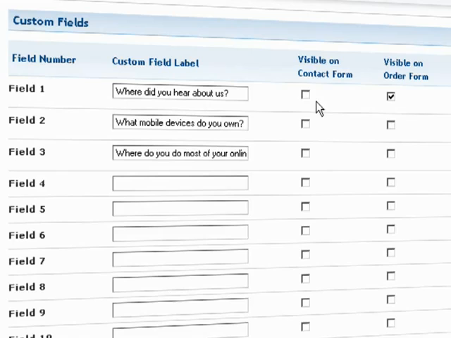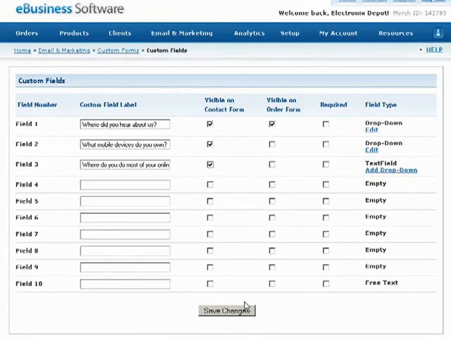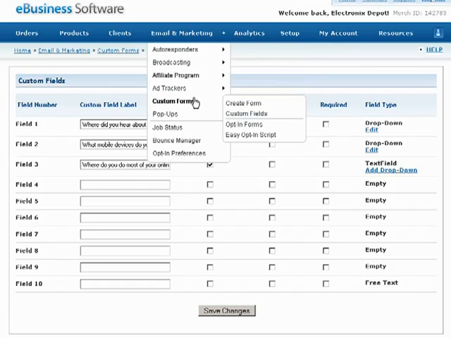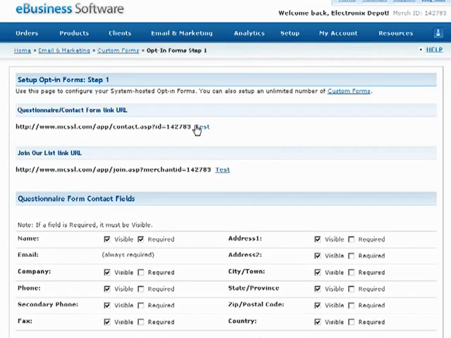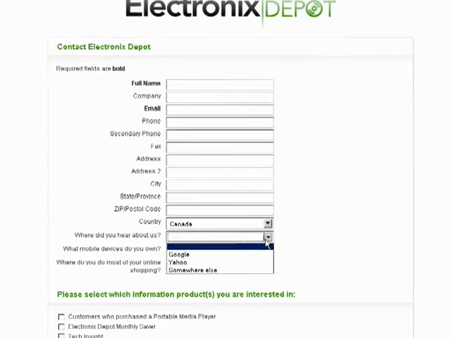Just check the fields you want present and press the Save Changes button. Now, if you return to the opt-in form screen and view our questionnaire or contact form, you can see our custom fields added to the bottom.